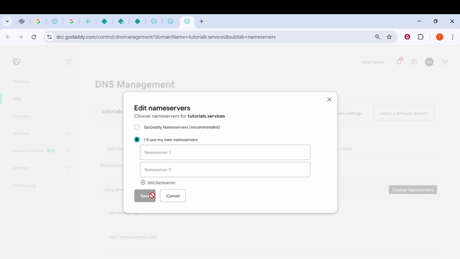And there you have it. After saving, it might take a little while for the changes to propagate across the internet, so don't worry if it doesn't work instantly. But congratulations, you've successfully connected your GoDaddy custom domain to your Netlify site. Feel free to check back periodically to ensure everything's running as expected.